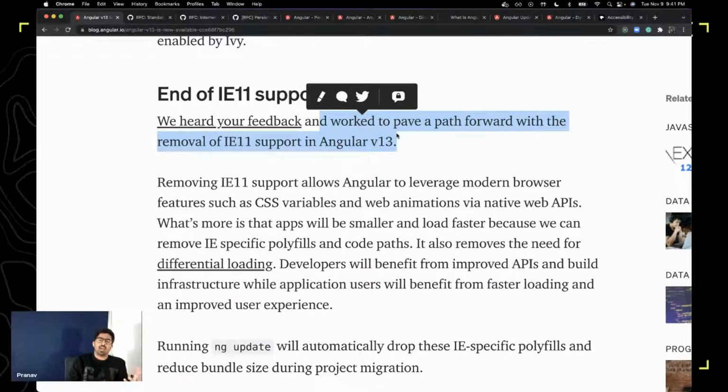There are a lot of web APIs that Angular was not able to leverage until now because they still supported Internet Explorer 11, which is really a charity case. And now they're no longer doing that. Hence, users would see more awesome features, leaner websites, etc.